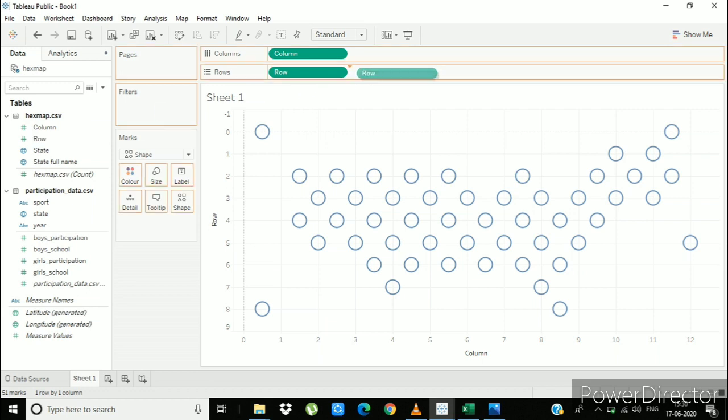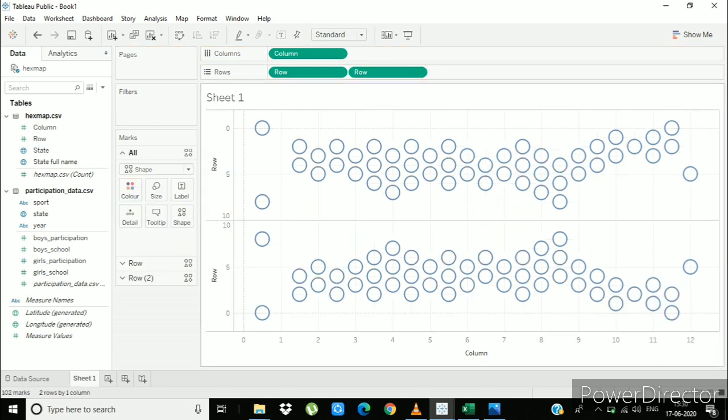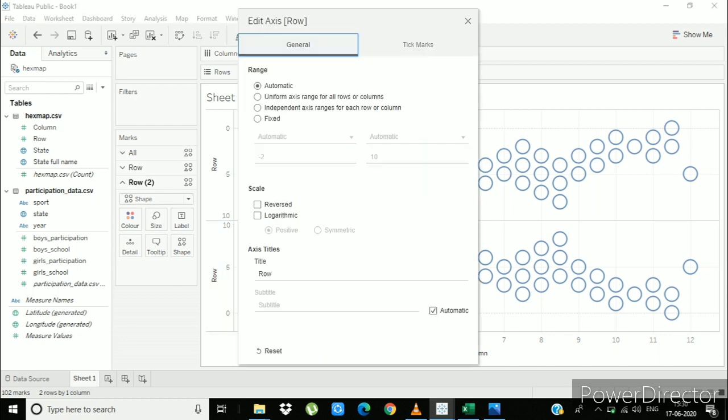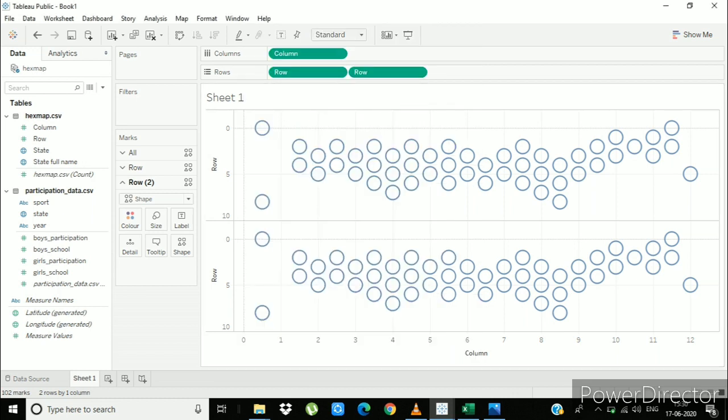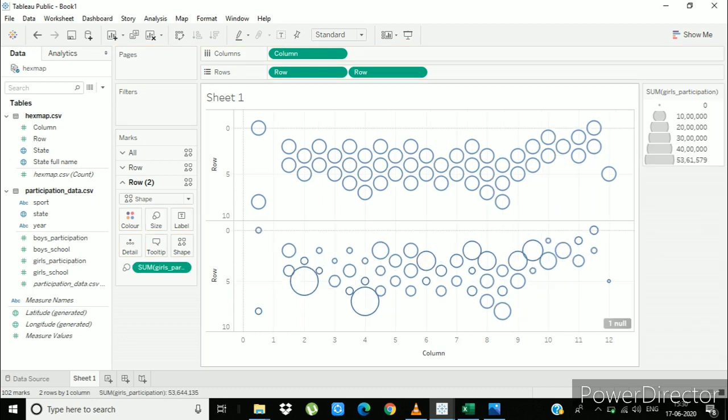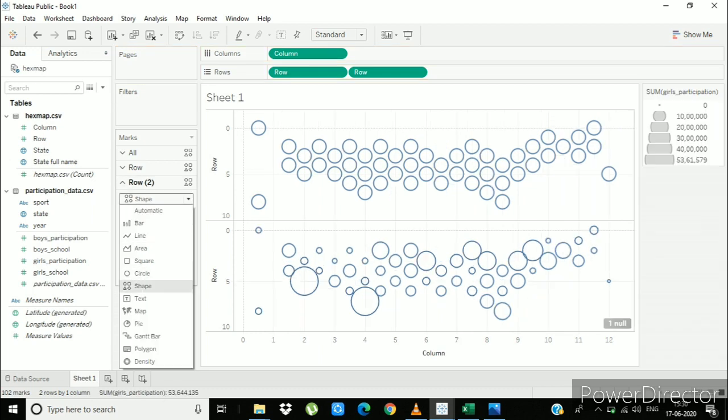Now click on row and drag it to the rows section again. Go to the row axis of the second graph and reverse the scale. You can see two diagrams of the US map are created. Now drag the girls participation to the size. Now go to shape and select the filled circle.